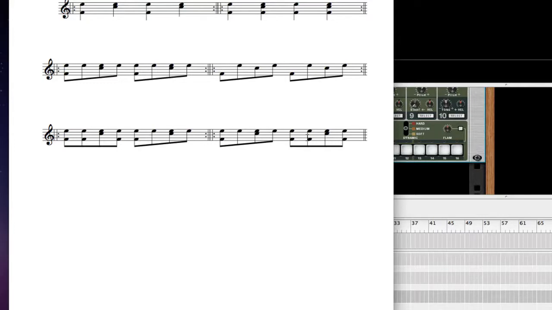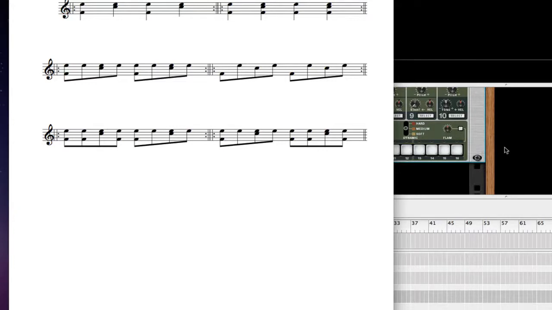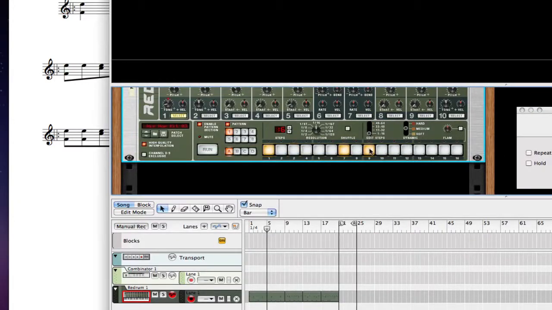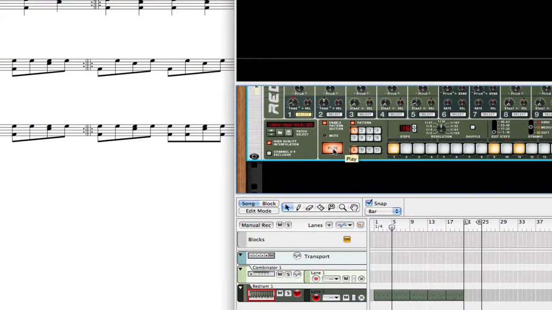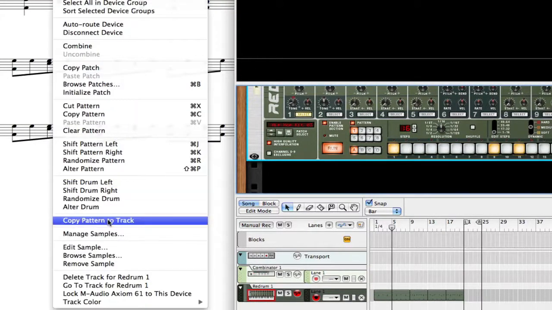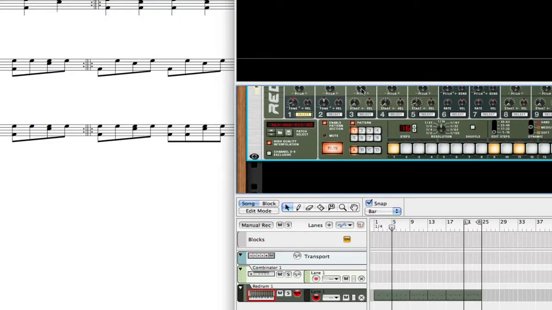Hi-hats are the same, snares are the same. So this time the kicks are a little bit different. The pattern is 1, 2, 3, and 4, and 1, 3, and so let's copy the pattern to track. Turn off enable pattern section playback. And now let's listen to the whole thing.